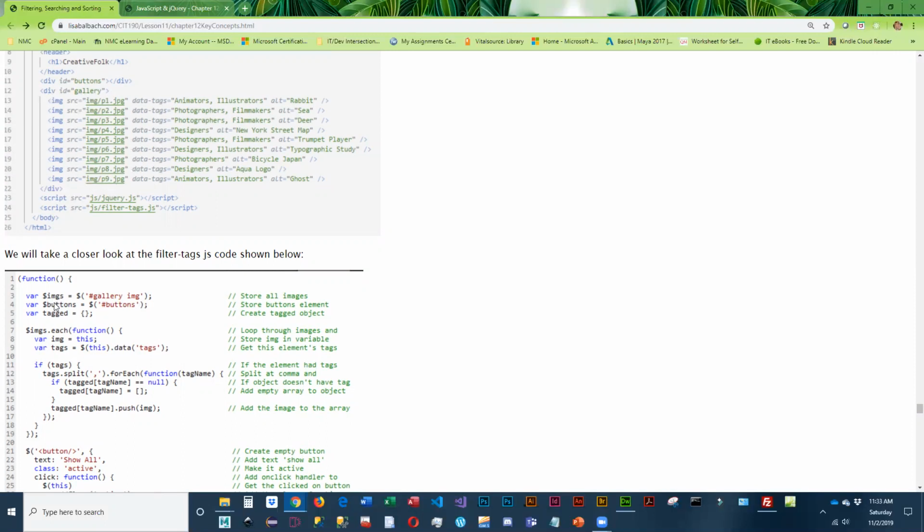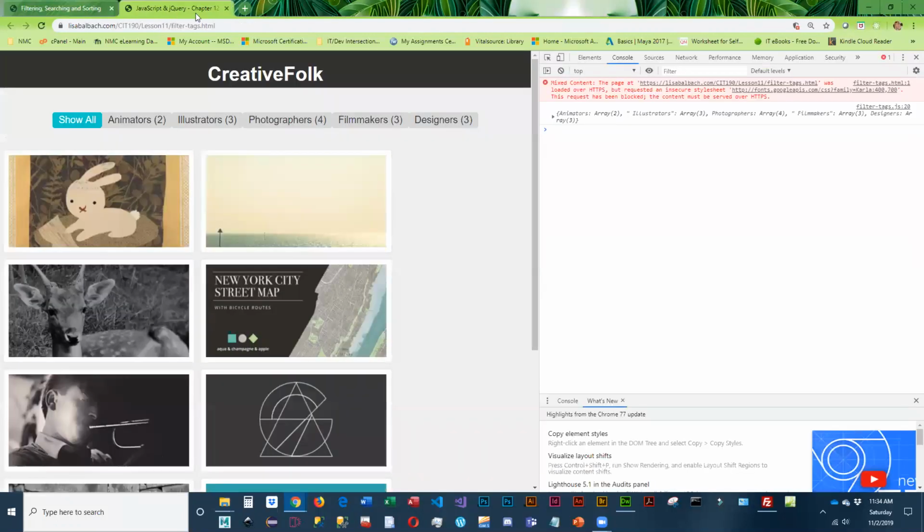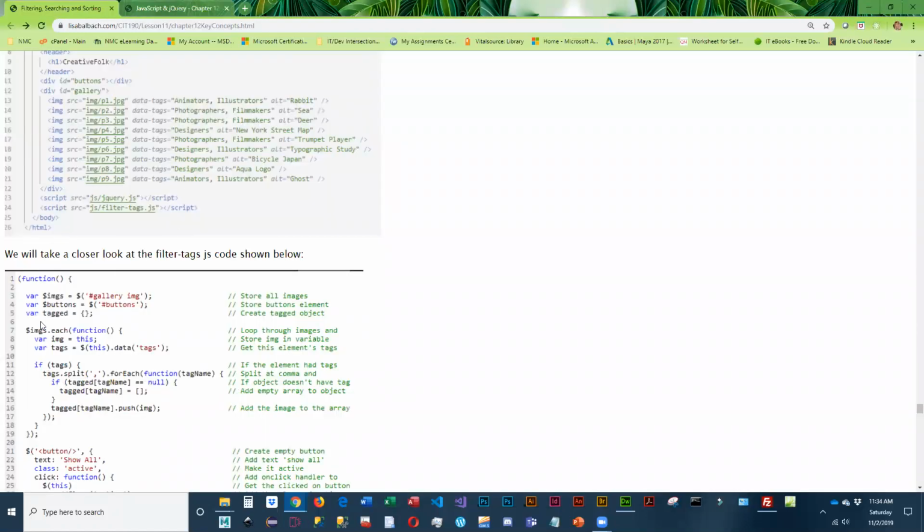So we basically have a node list here. Then we've got a button ID, which is up here, and we're basically going to be targeting that area to generate these buttons. And then we have a variable called tagged. This is going to be used to store our categories that we're going to be filtering on, and it's also going to store the images that should display in each of those categories.